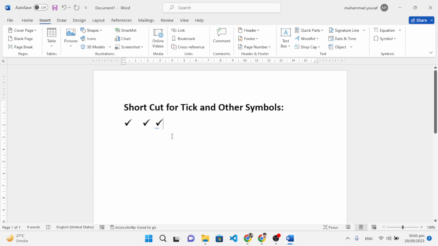So this is the simple way how to insert a tick mark and how to create a shortcut for symbols.